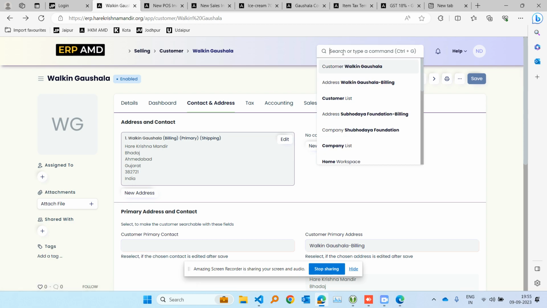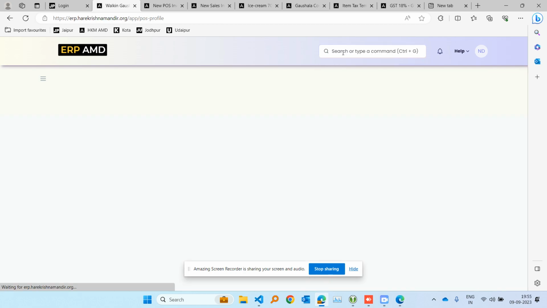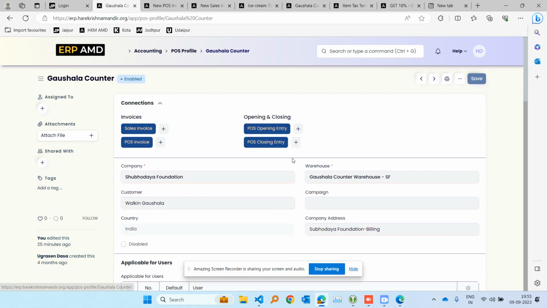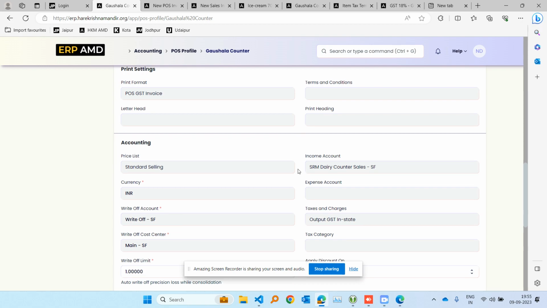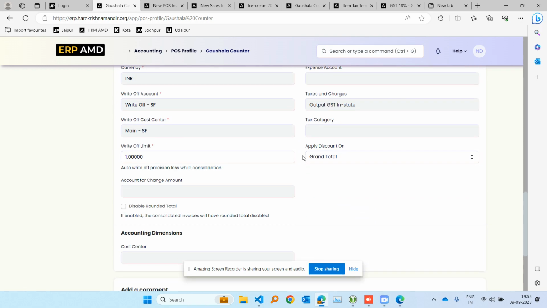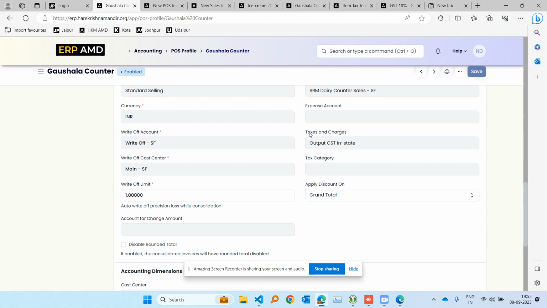Next step, we come to our POS profile. In our POS profile, we should have a very important step, that is the taxes and charges. So what is it? This POS profile requires a default sales taxes and charges template.